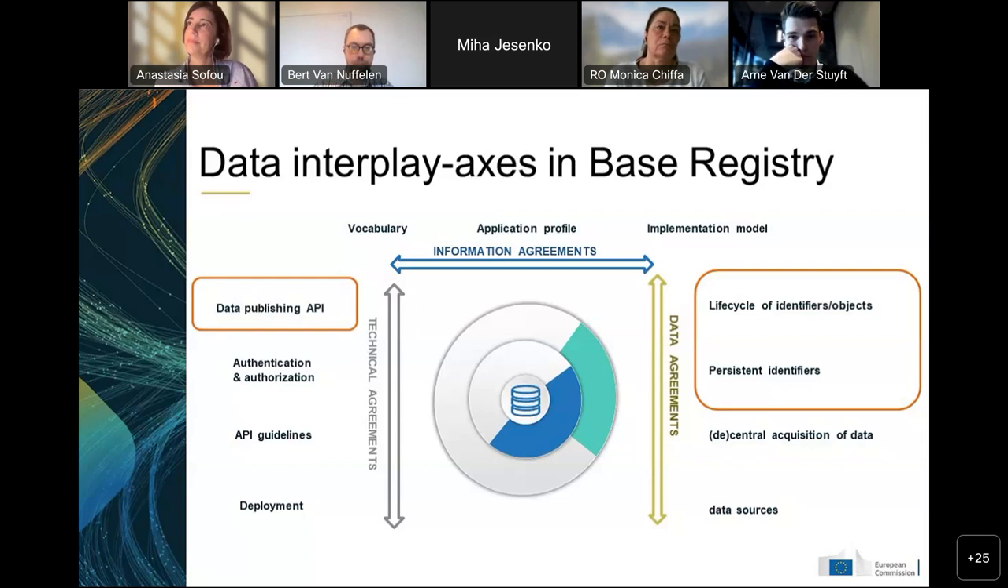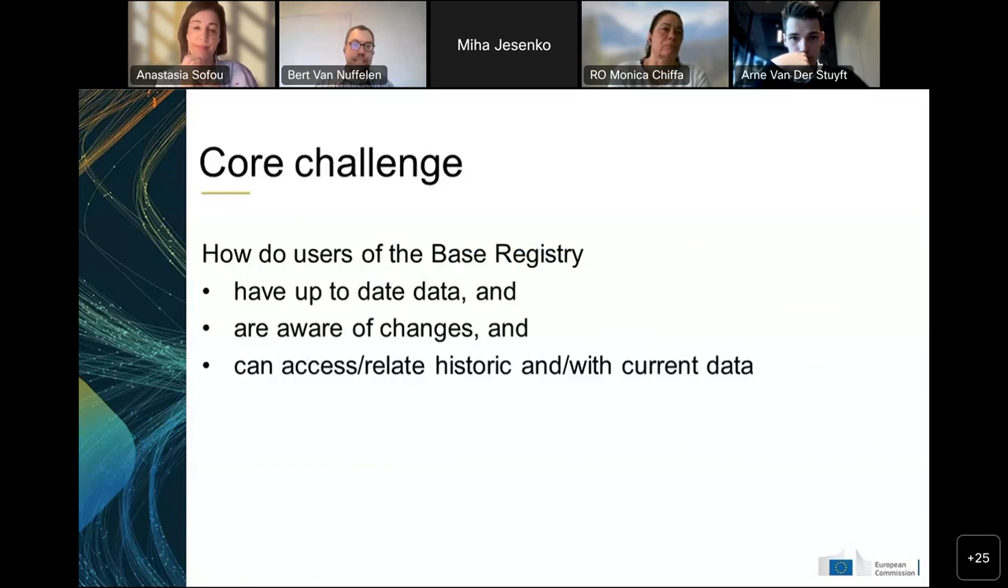If we go a bit deeper on this challenge, the question that is often raised and not formulated is, how do I get the users of a base registry up to date data, how do they get aware of the changes? Because a base registry is not a static thing, it is actually evolving and has new data that comes in, and how is this information then shared? And so that you as a user also have access to the historic data and the current data, and how these things are interrelated. This is the challenge that you face for building up the right API.